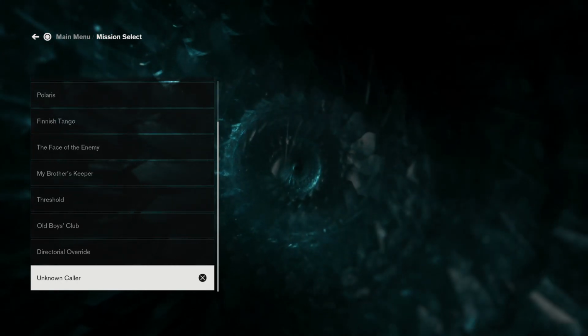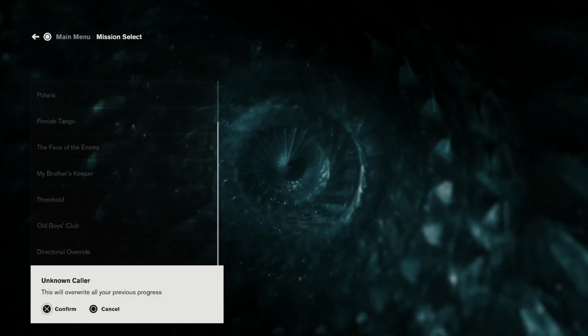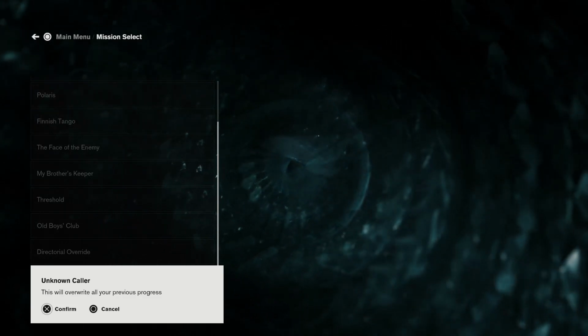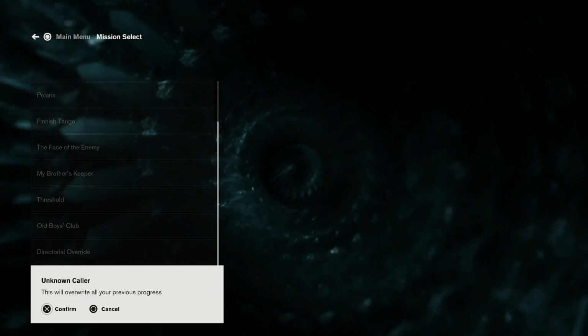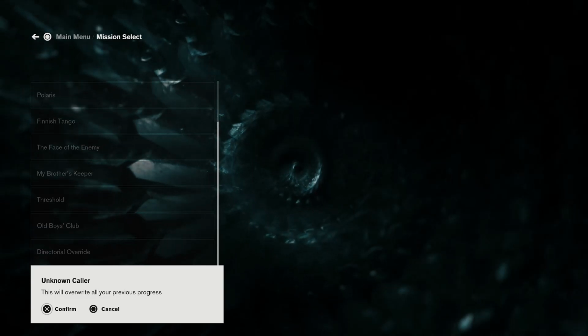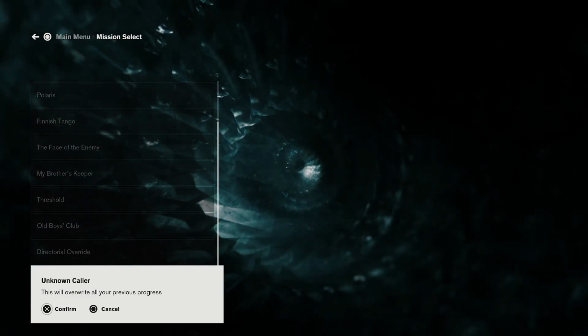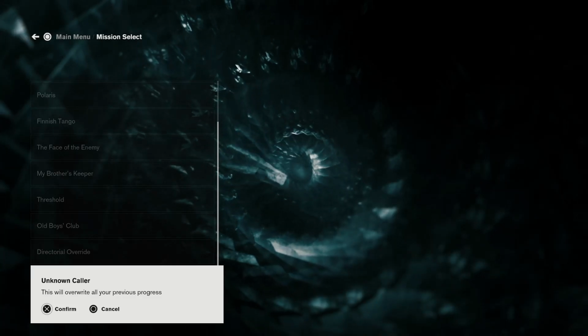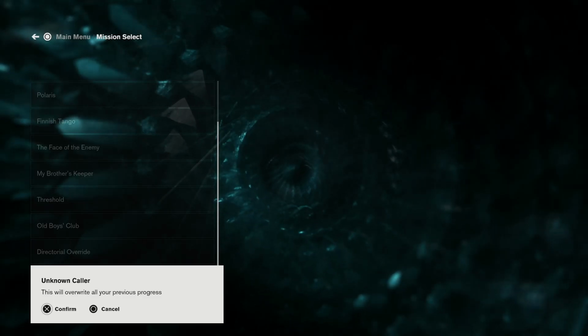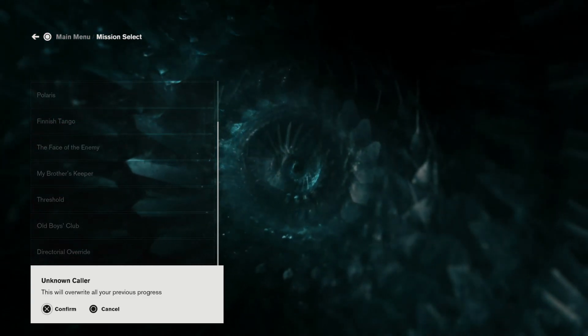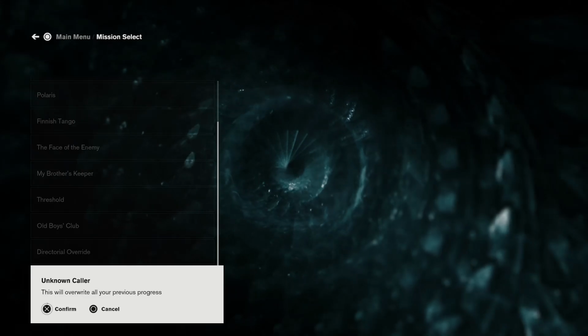All right, I'm going to hit this, and we'll overwrite all my previous progress. That sucks. From a design point of view, I think that's nasty. I think that's not being very nice. Anyway, I would love to have a separate save slot. Yeah, I think they should. Anyway, that's all we can do.